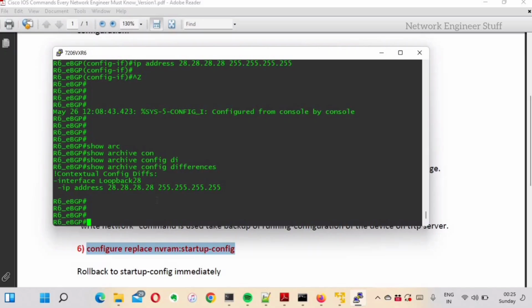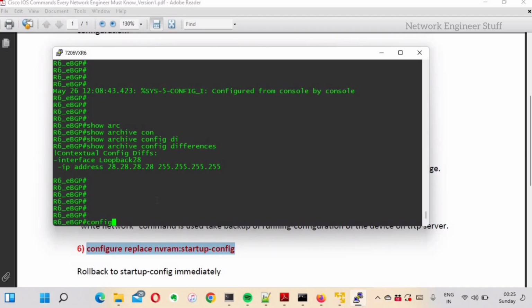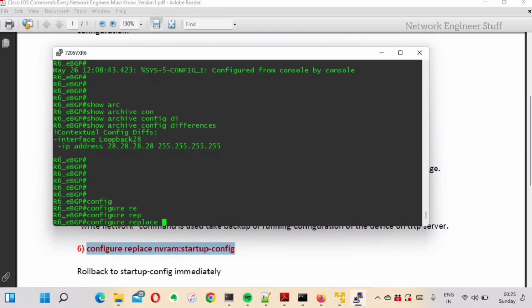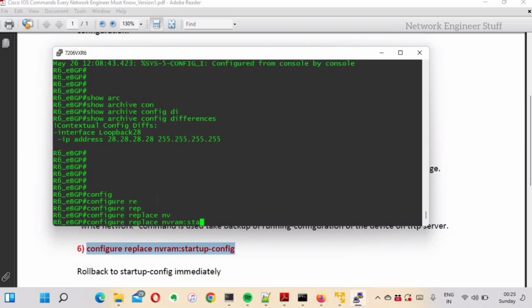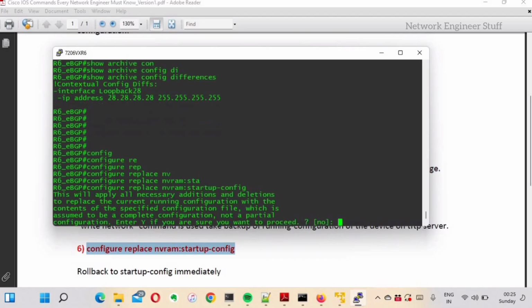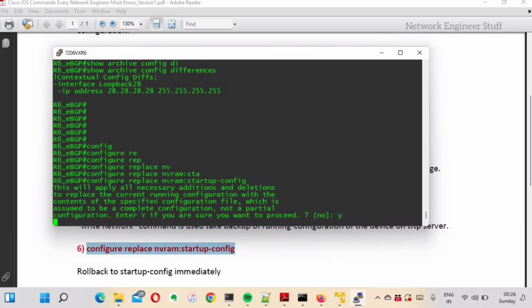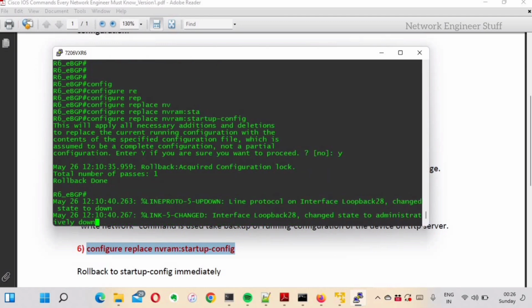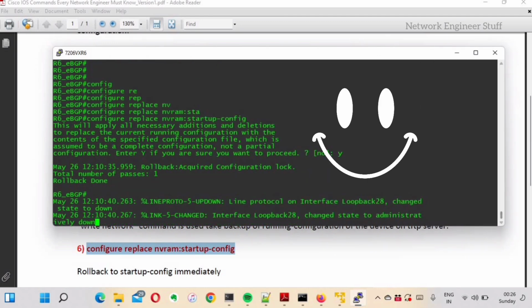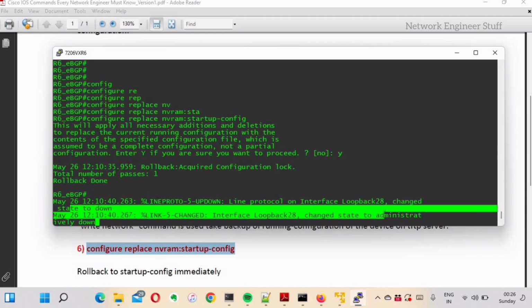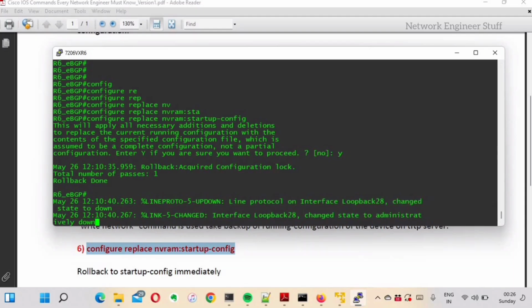The command is configure replace nvram:startup-config, enter. It is asking for confirmation that you really want to proceed. I say yes, and it will roll back immediately to the correct configuration. You can see here that the configuration is removed. There is no such configuration currently present.